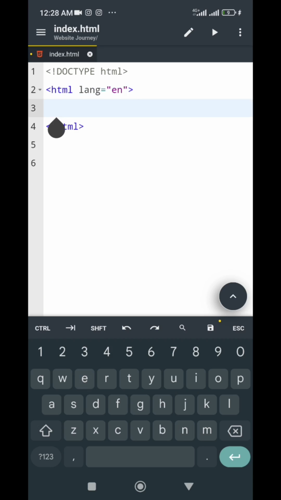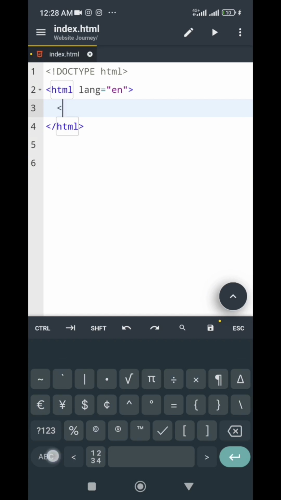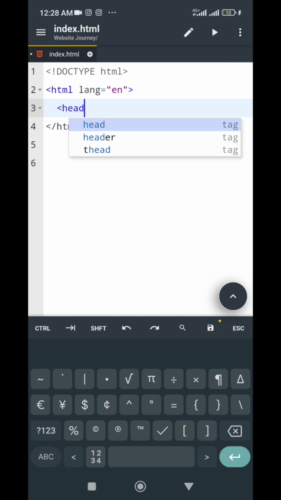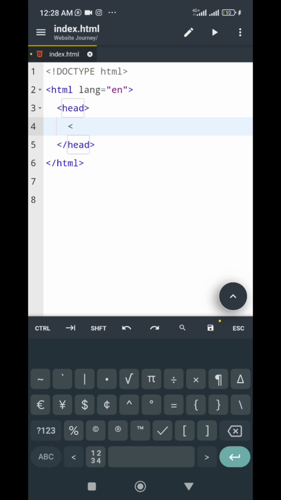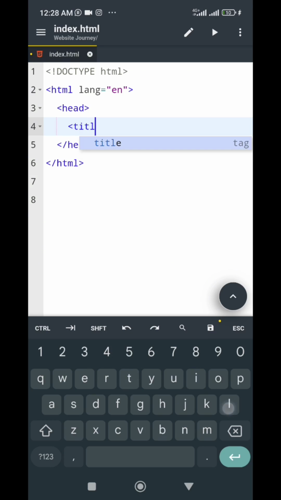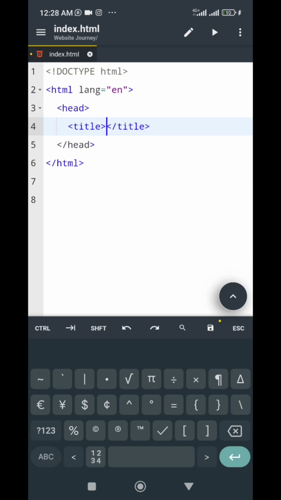Then, inside this HTML as our root, we now have what is called our head tag. So you can see it has also open and close. Now this head tag contains key information about our document. So inside this head tag, one of the key information it will contain will be title. This is the title of your web page.